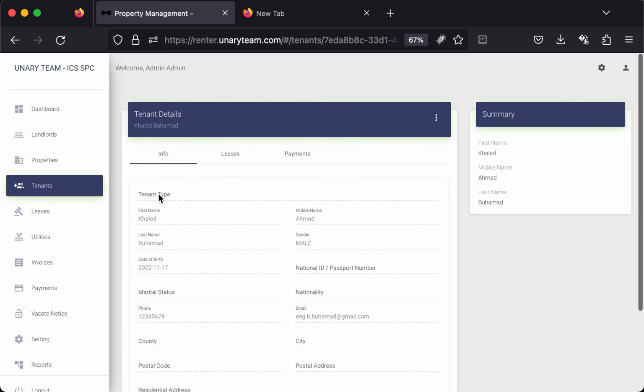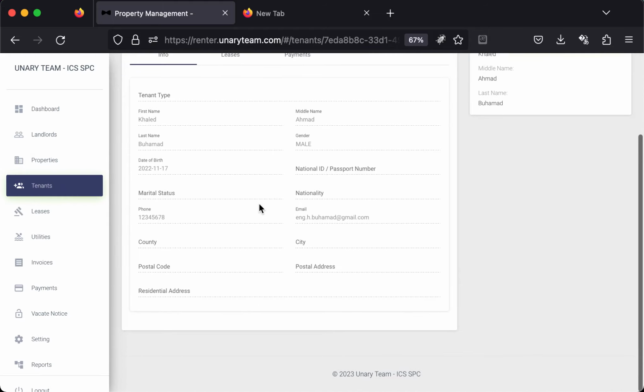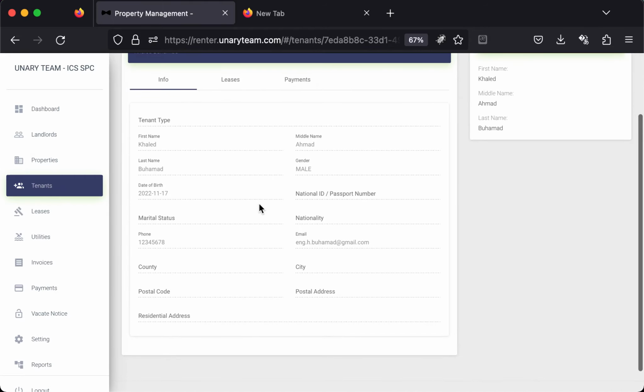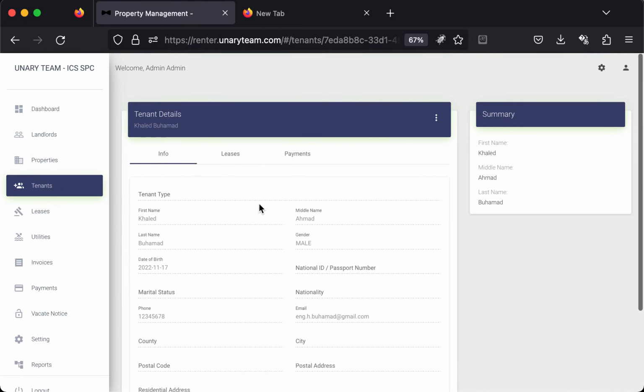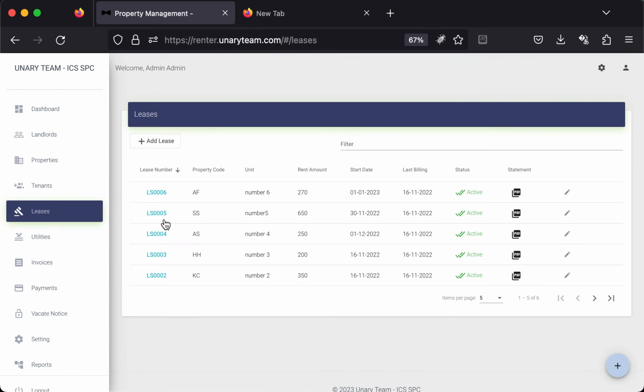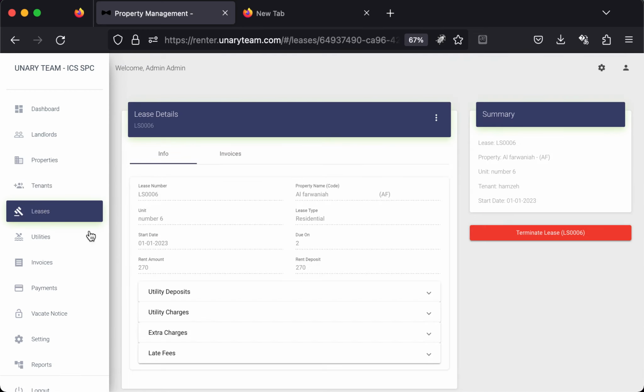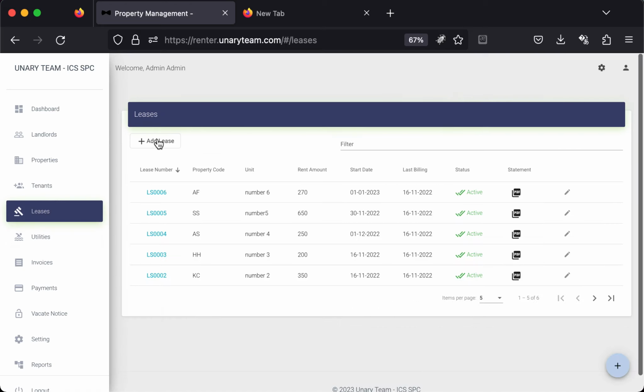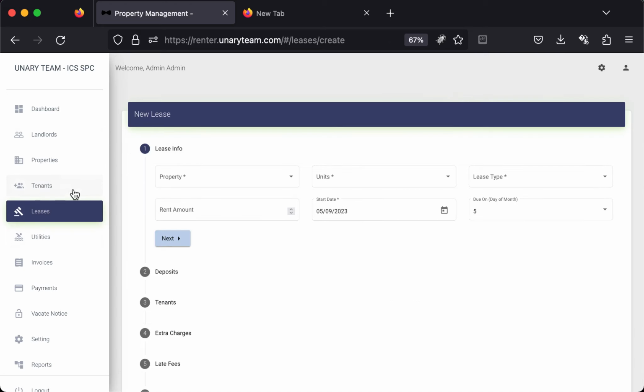Okay. Once you're done defining the landlords and properties, then you start adding tenants. For example, I have one tenant here called Khalid, and this is his information, and you only put the information of that tenant. Later on, you will link the property with the tenant through the leases. So here in the leases, you're actually associating a property with the tenant.